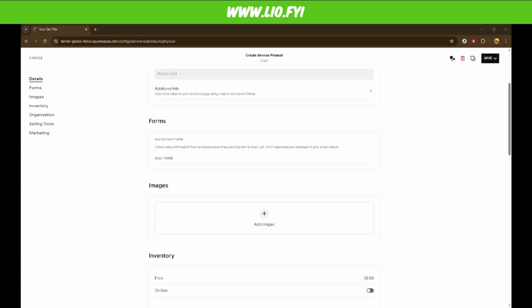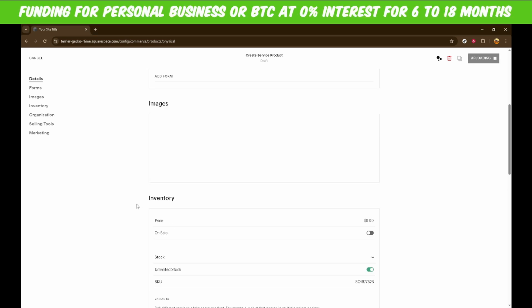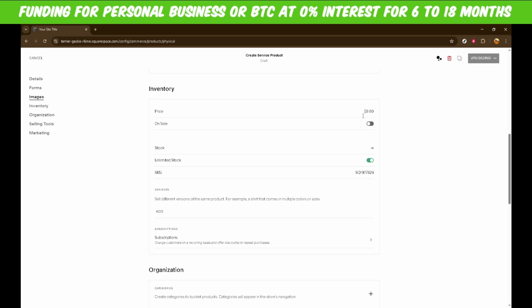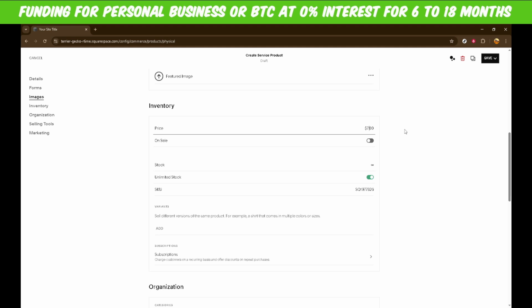Next, you'll want to set your inventory price. Decide on the ticket price and input it in the designated area. Make sure the price reflects the value of the event and aligns with the market expectations for such an occasion.